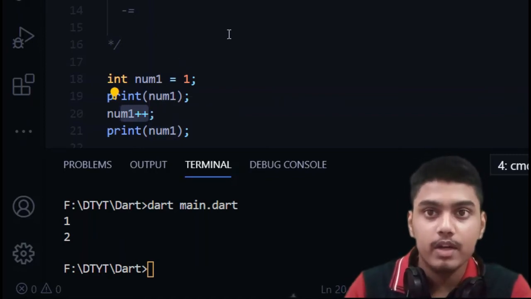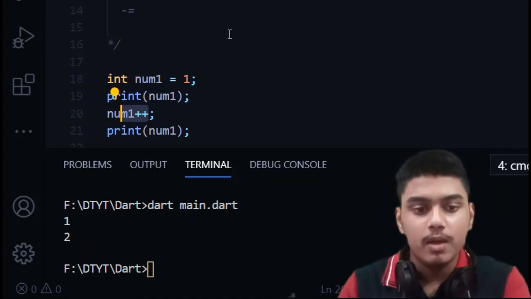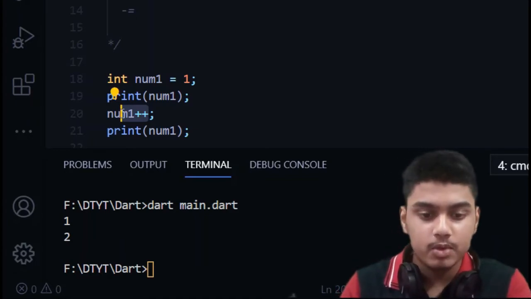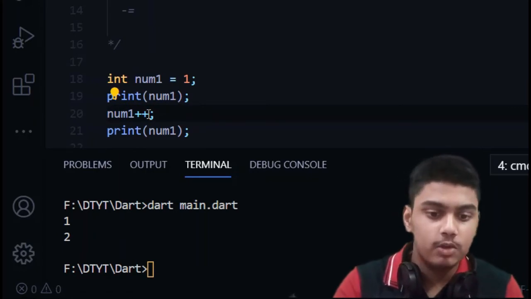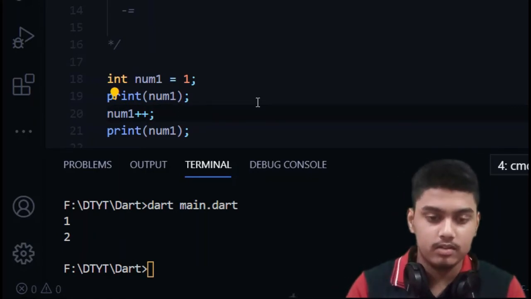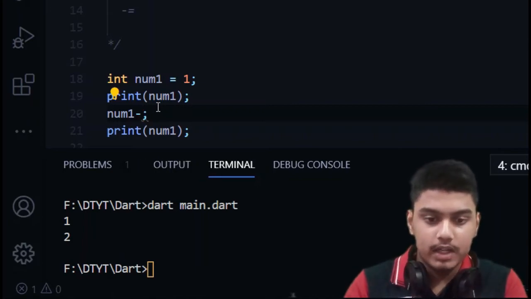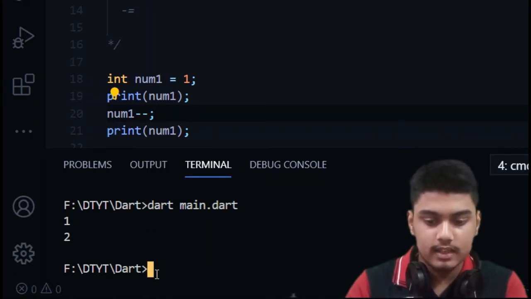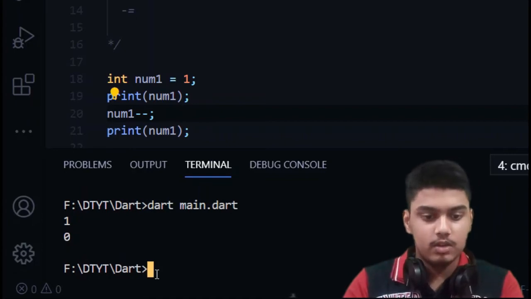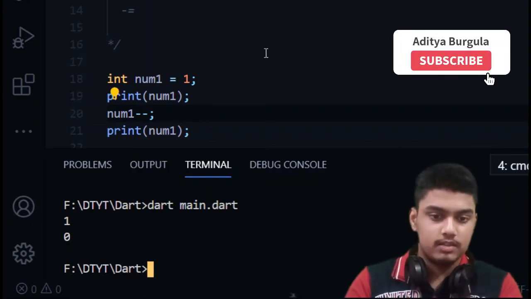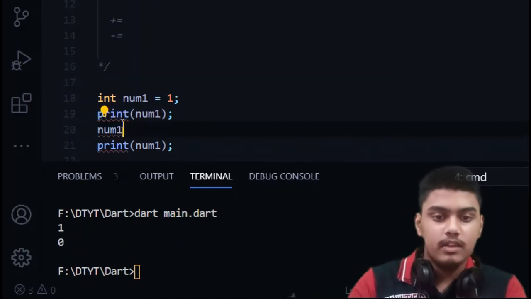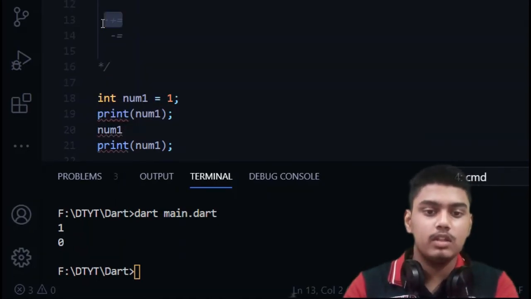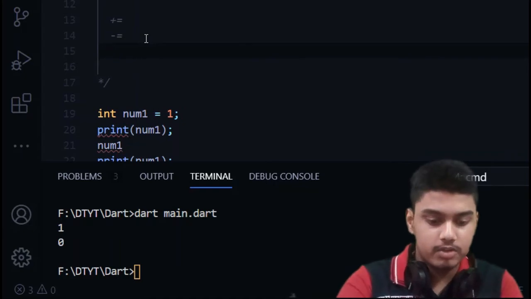This is useful when we are doing loops, which we'll be covering in the future also, so don't worry about that. We'll be doing that in loops, especially in for loops and while loops. There we use these increment operators. And same, you can even do minus minus. So let's run this again, and we are going to get 1 and 0, as you can see, with minus minus.